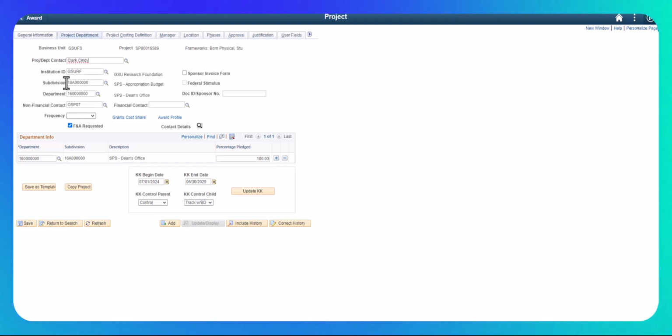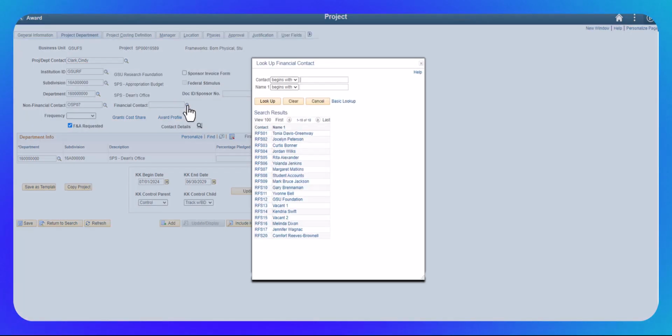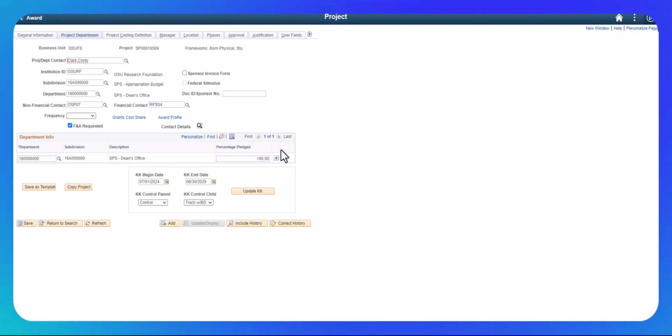The subdivision, institution, department, all of these came from our F101 record as well. So as long as nothing's changed from F101 record to this point, these shouldn't have to change. Our financial contact comes over blank, and we need to select the financial officer that will manage this award. In this case, it's managed by Jordan. I'm going to select him.